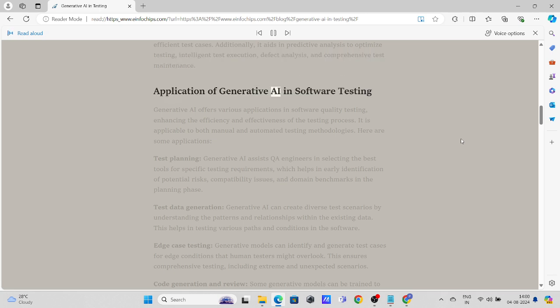Application of generative AI in software testing. Generative AI offers various applications in software quality testing, enhancing the efficiency and effectiveness of the testing process. It is applicable to both manual and automated testing methodologies. Here are some applications. Test planning. Generative AI assists QA engineers in selecting the best tools for specific testing requirements, which helps in early identification of potential risks, compatibility issues, and domain benchmarks in the planning phase.